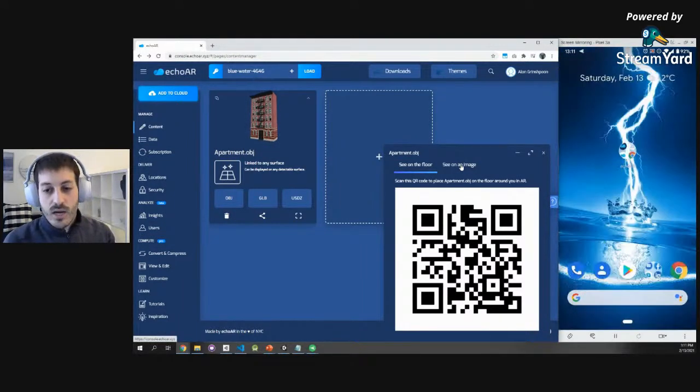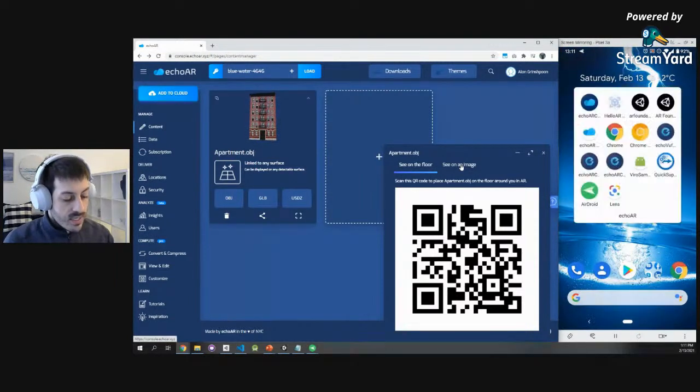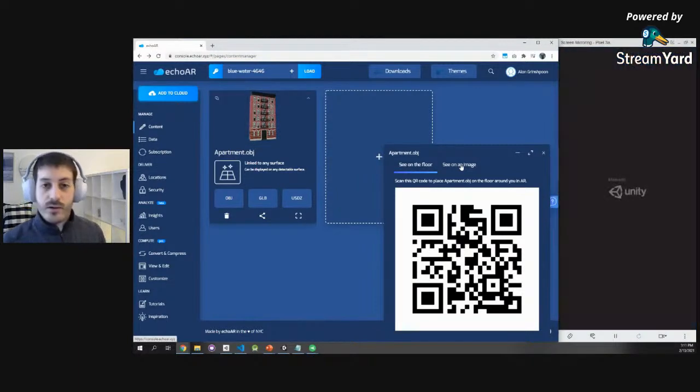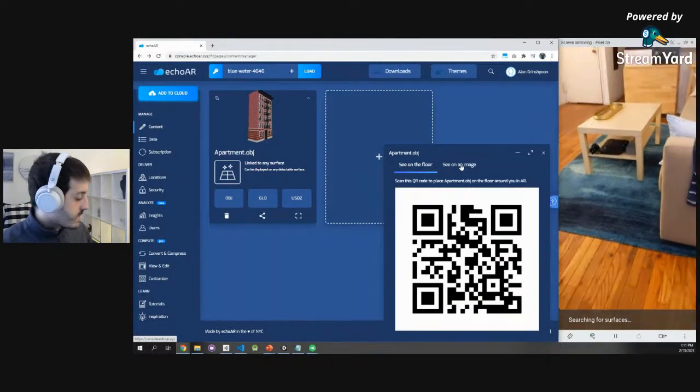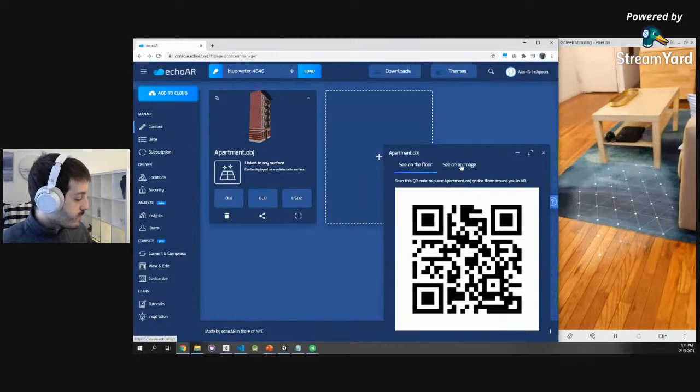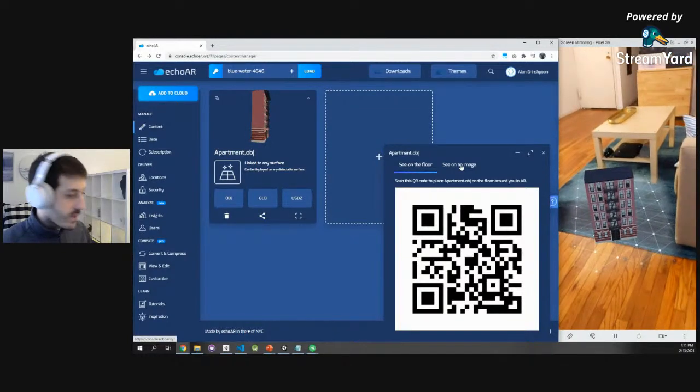Okay, so we saw mobile, we saw web. Another platform that I want to show you is Unity. It's a game engine that a lot of developers love to use to build applications. And later, we're going to do a coding workshop around how to use Unity and Echo AR. But again, camera instantiates, no surprises there. Camera recognizes the floor. We're going to put that 3D model right here.